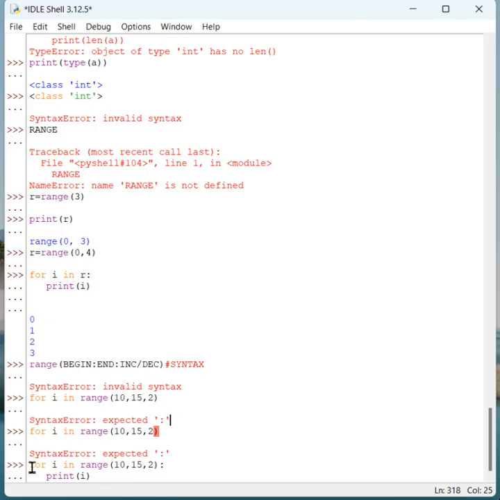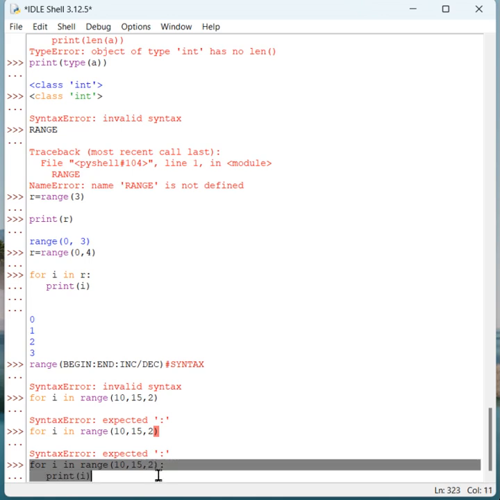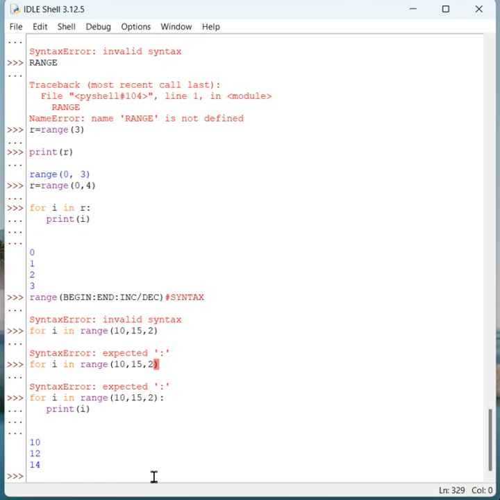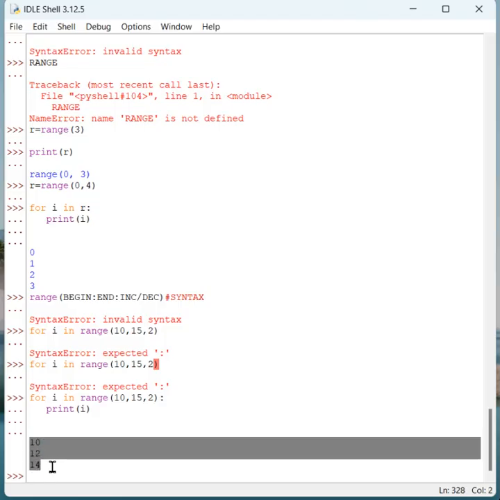So the initial I value is 10, and 10 will be displayed. Next increment is 2, 10 plus 2, 12. Here end is 15, 15 minus 1, 14 only, up to 14 only. First 10 will be displayed. Next 10 plus 2, 12. 12 less than or equal to 14, yes, 12 will be displayed. Next 14, 14 less than or equal to 14, yes, 14 will be displayed. Next 16, 16 less than or equal to 14, condition false. You see here 10, 12, 14 is the output.